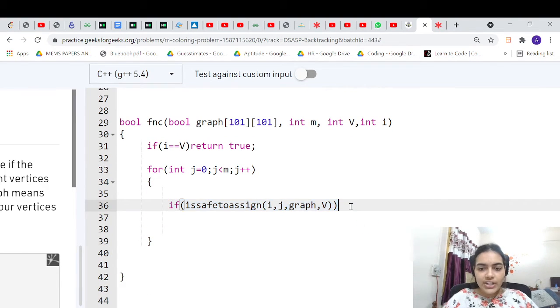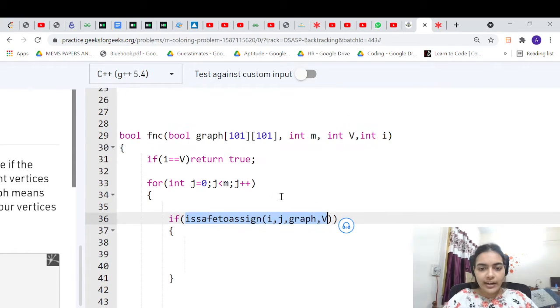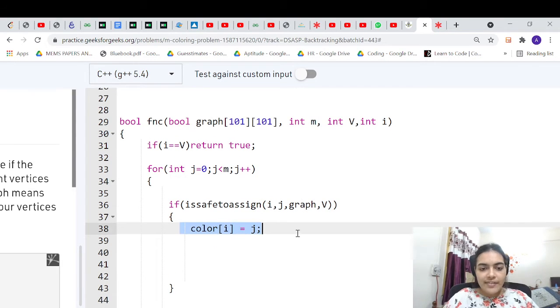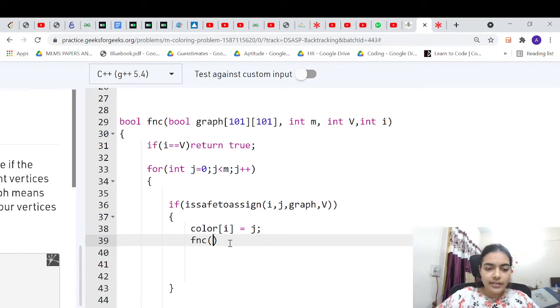Now I will check if it is safe to assign. If it has returned true, that means it is safe to assign, right? Then in that case I will assign the color. So color of i will be equal to j. That's it. Now once I have assigned the color, what can I do? I can recursively call the function again for the next node.